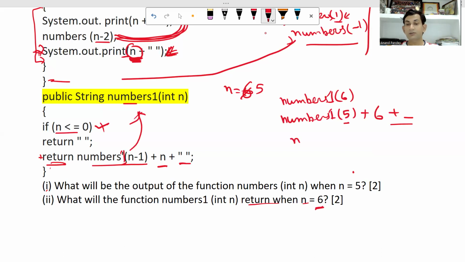This time we are passing numbers 1, n-1. The value of n is 5, so n-1 will be 4. 4 plus n, that is 5, plus a space. So adding all these things and returning will be postponed before that function is called again.